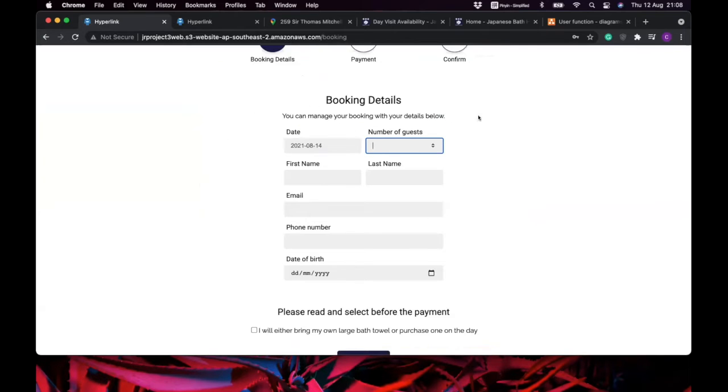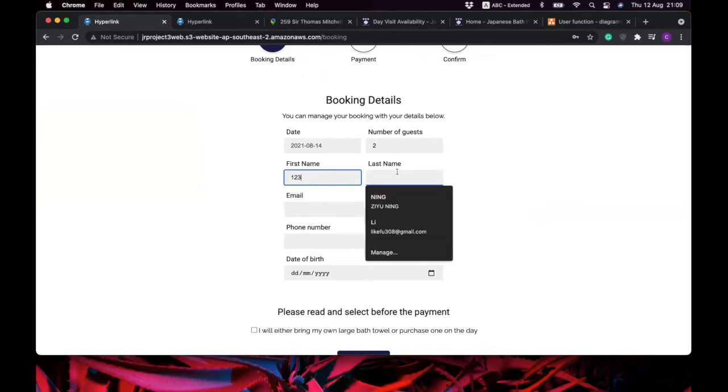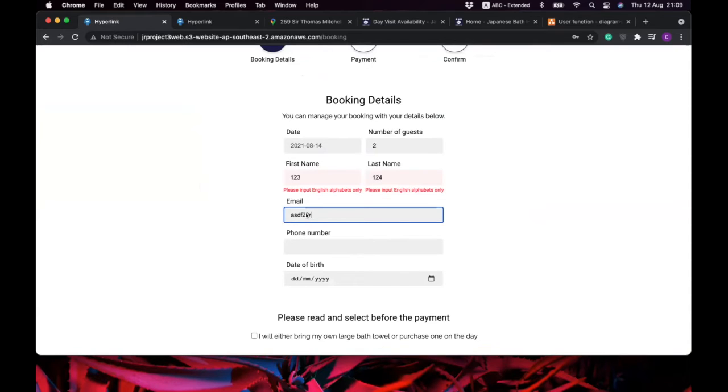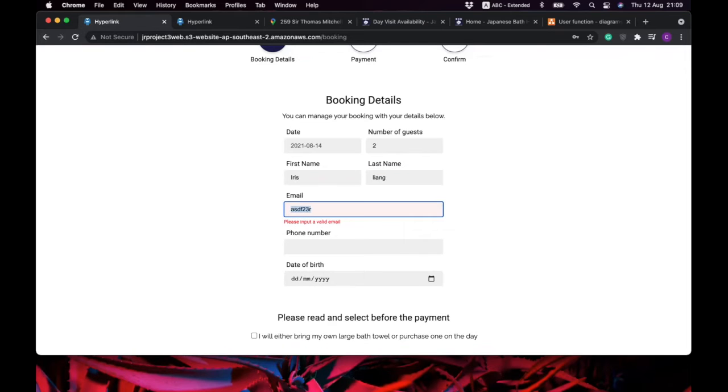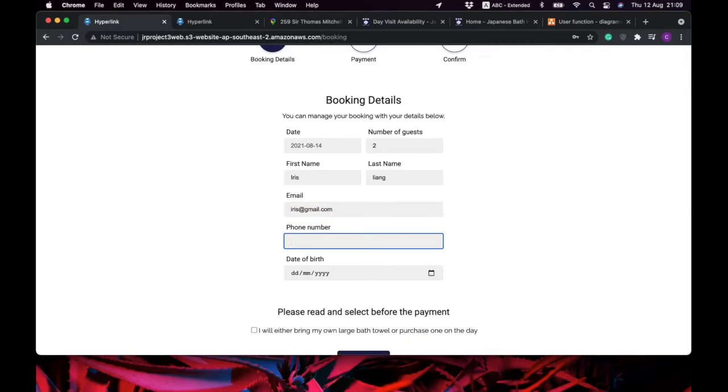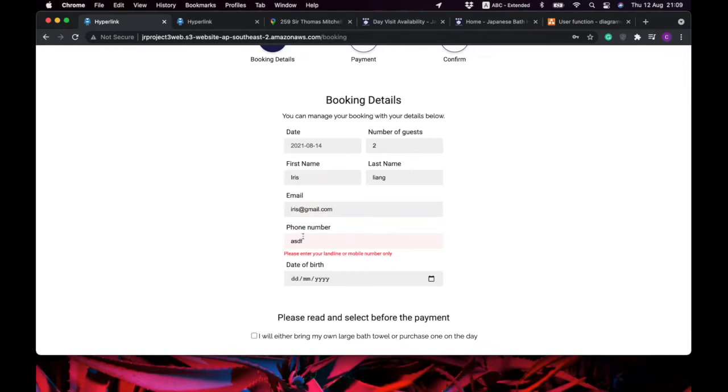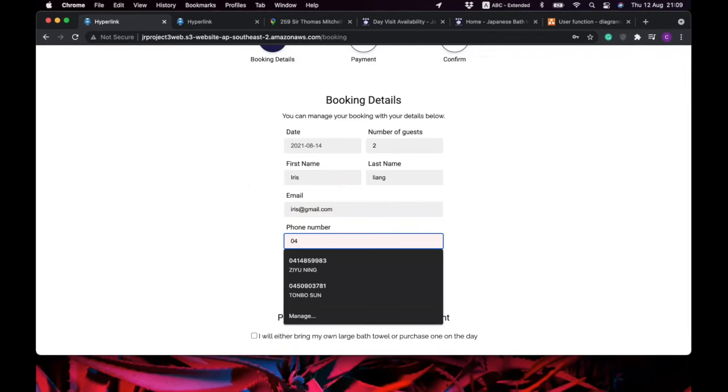Okay, thanks, Iris. After the date is selected, it goes to the booking details page. On this page, the client is required to enter some personal details, such as number of guests, email address, phone number, first name, and last name. When the input box is on blur, or when the client hits the continue button, the input details will be validated. If the details are not valid, an error message will pop up near the input box, as you can see. So please enter the phone number.